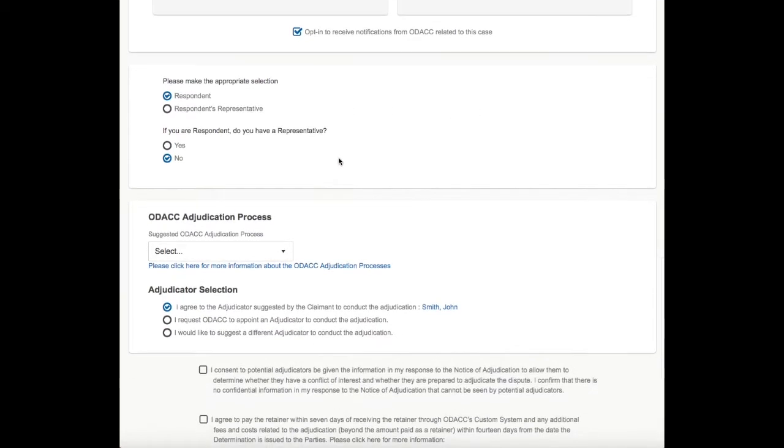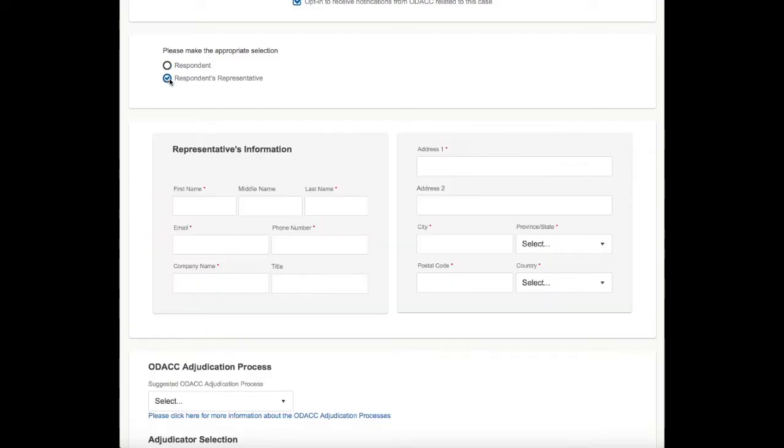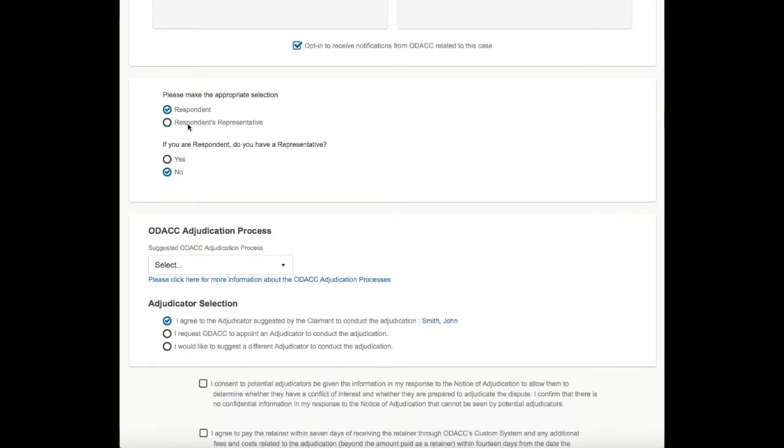The respondent can then indicate whether they're an individual or an organization, and they can confirm their address as well as their name, email, and phone number, and the respondent can opt in to receive notifications from the system related to the adjudication. The respondent can then indicate whether it's the respondent or the respondent's representative that's completing the response to notice of adjudication, and if it's the representative, there's a space provided to enter the representative's information.